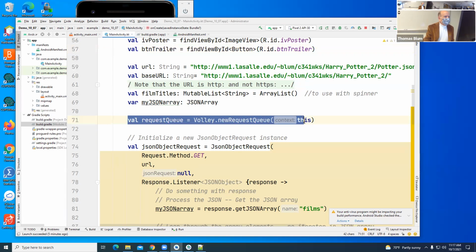Okay. Now let's give a little recap of dealing with something from the internet. So when you're getting something from the internet, you have a device, in this case, a phone, or an emulated phone, and that is the client. And then you are going to get something from the web, and the thing you're going to is a server.